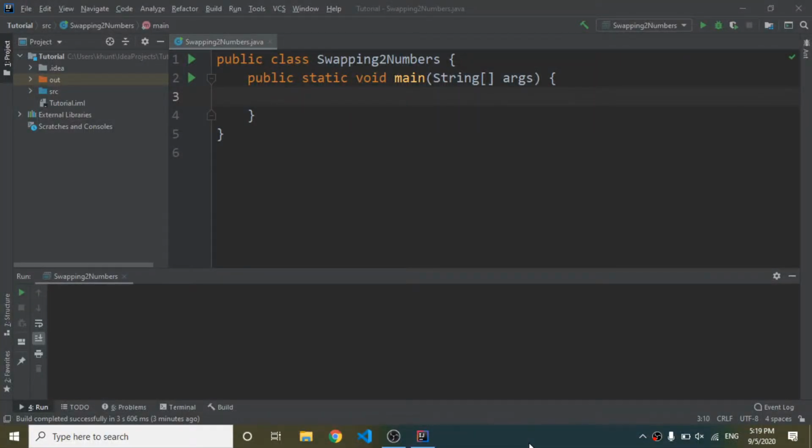Now in this video, we'll learn how to swap two numbers using two different approaches. Alright, so let's go for the first approach.